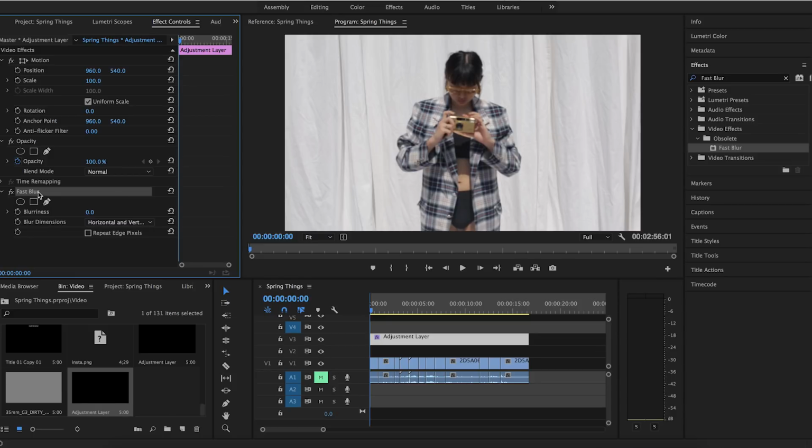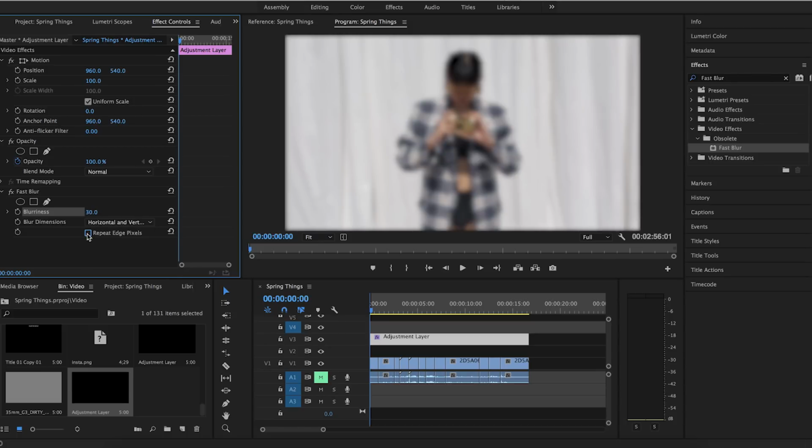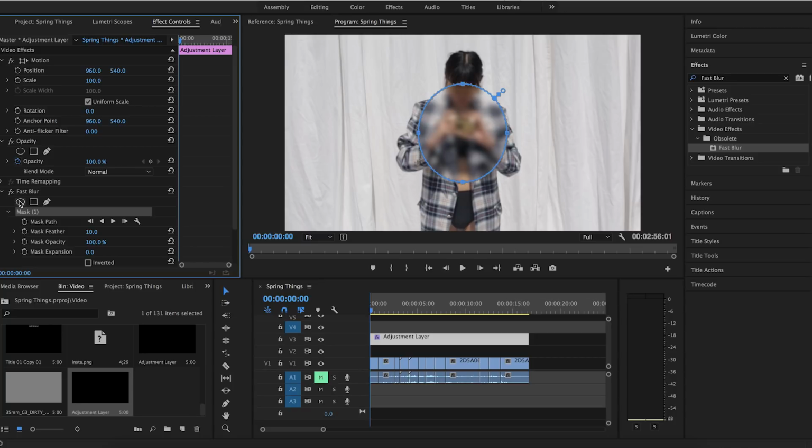So what we're going to do is adjust our blurriness to, let's say, 30. We're going to repeat the edge pixels so you no longer see that vignetting. And we are going to add an ellipse mask. So this means that right now we're going to have everything inside the circle be blurry and everything on the outside in focus. But in reality, we actually want it to be the opposite. So we're going to click inverted.